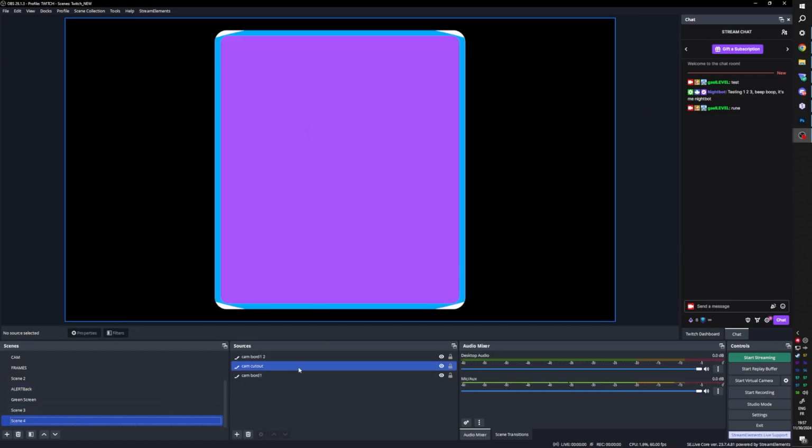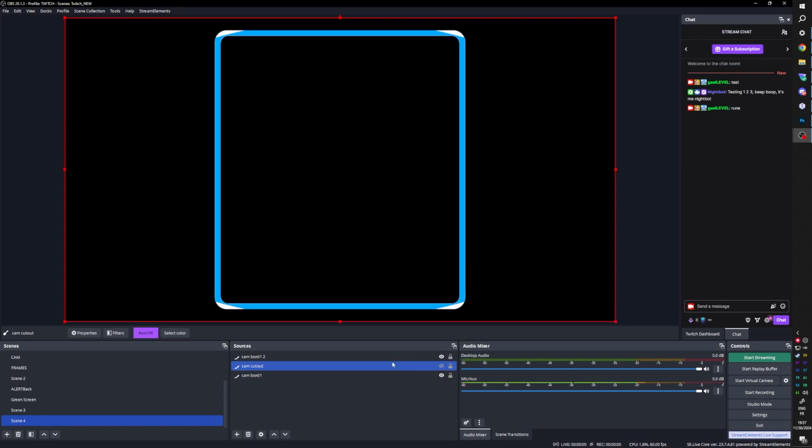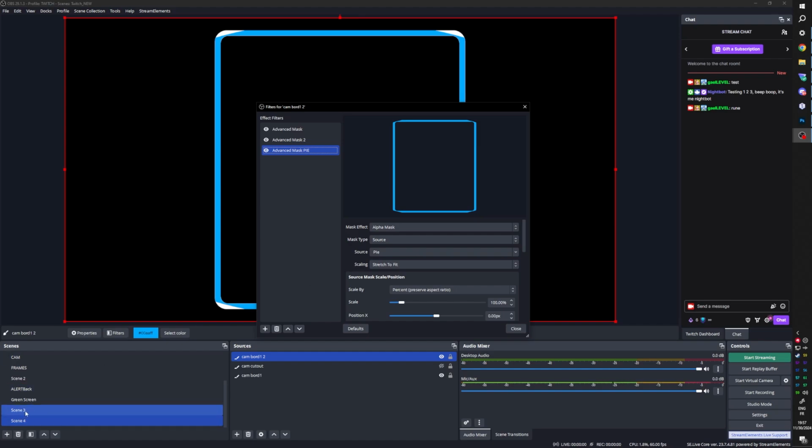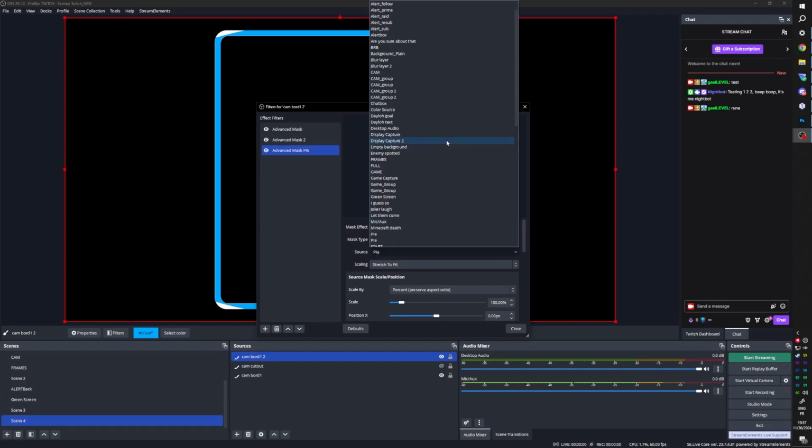All right, cool. So cam cutout is just like the alpha mask. We don't need that. Cam border 2, is that the one with the current filter? Yes, that filter being the Pi mask. Let's go back to Pi Max. And now we just want scene 3 to be the source of the mask, okay? So let's scroll, scene 3, and scene 3 is moving for all it knows, all right?